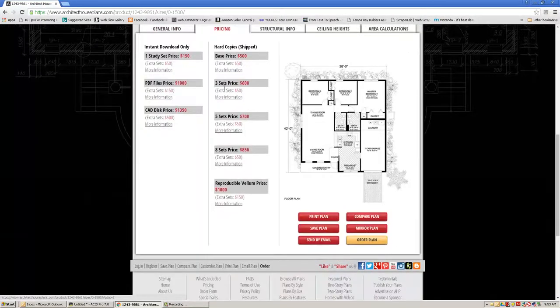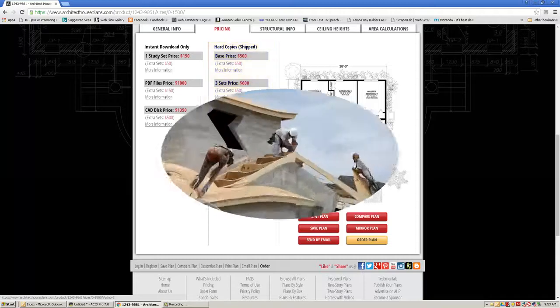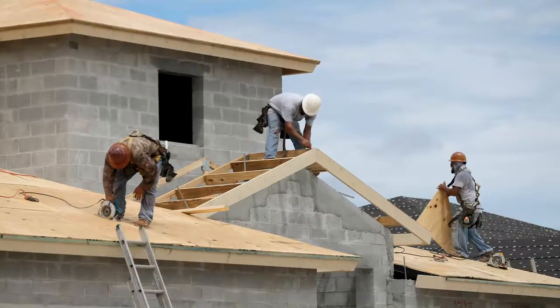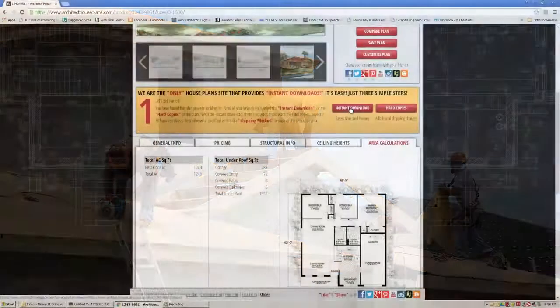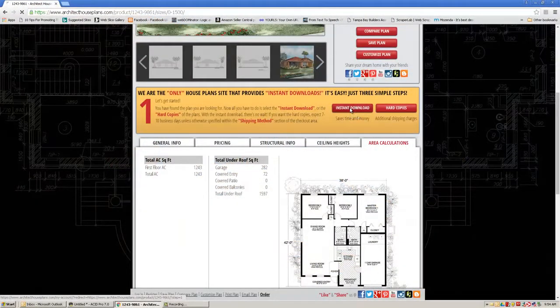View your pricing options. These options to the left are available for instant download. After you make your purchase, you will have all downloadable files needed to build your home. You also have the hard copy options to the right. These options will be shipped to you and also include everything needed to construct your home. You can simply hand these plans over to a builder and they can start the process. For this demonstration, we'll go ahead and do an instant download of a plan.